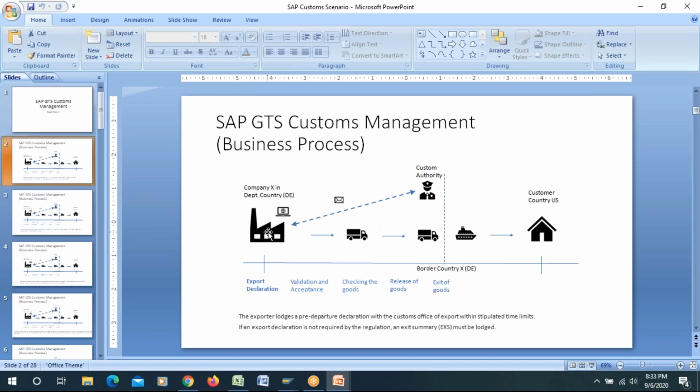So this is a business process. Let's say here we have our own factory, from here we are selling goods, I mean our sales office. And then this is our border, and this is country Germany. In Germany, we are doing our operation, and let's say we are exporting to country US. So once goods cross this border, then only we need customs management. Then only customs management comes into picture.